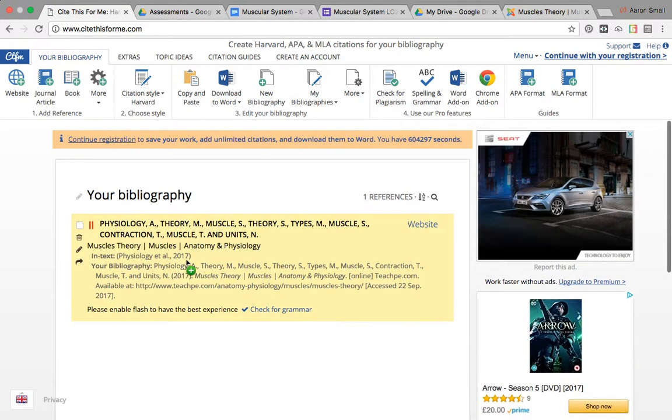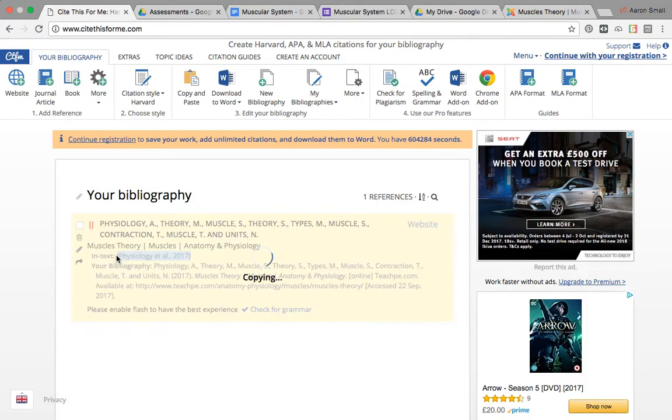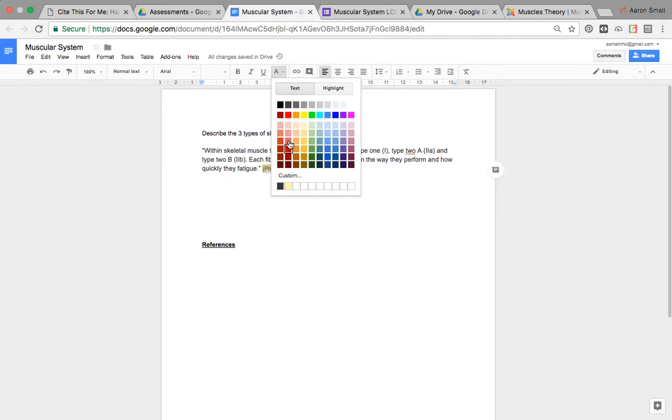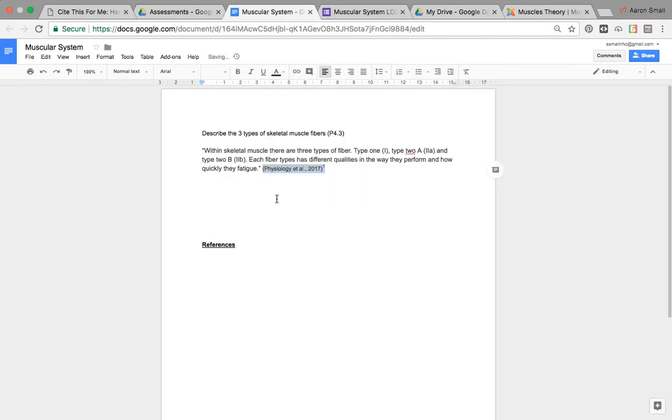Then it gives me my content here, and it says that if I do an inline citation, I should be using Physiology et al. 2017. So I'm going to copy that section by highlighting it, copying it, going back to my section here, and I'm going to change this where I had Teach PE because now it's given me the actual authors. So I've got that information in there now.